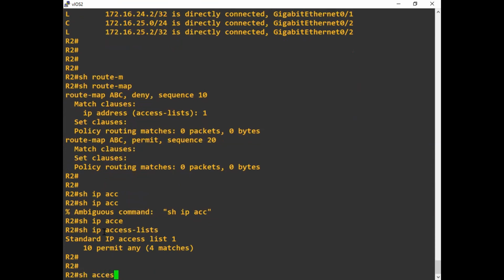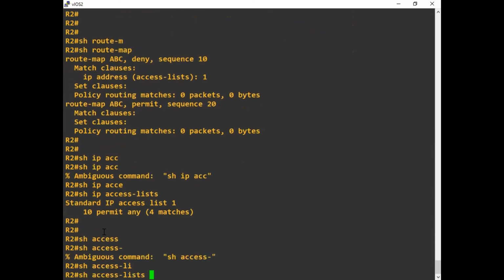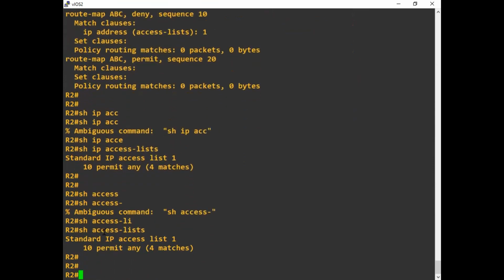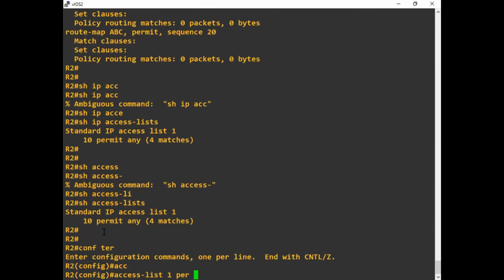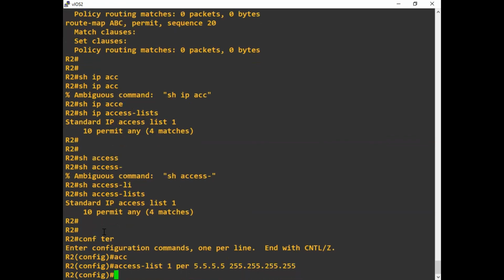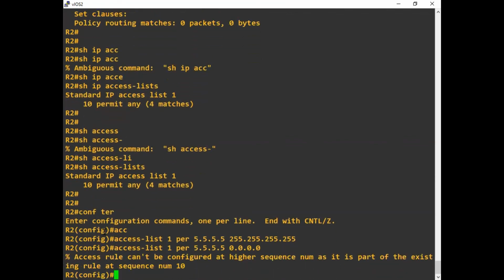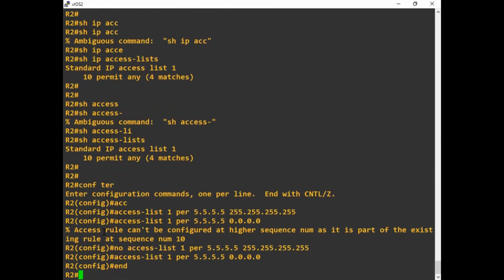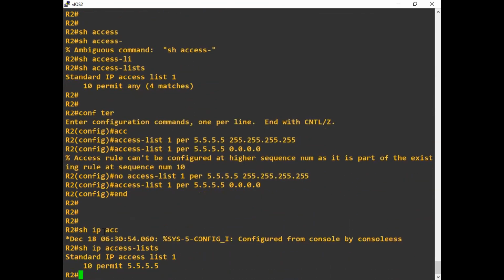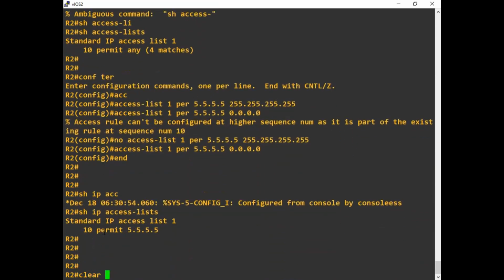Access list 10 permit any. Why? IP access list 1 permit 5.5.5.5... Oh, I'm sorry, I'm using a separate mask. I need to remove this first. Remove it and press enter. So the IP access list now seems good.